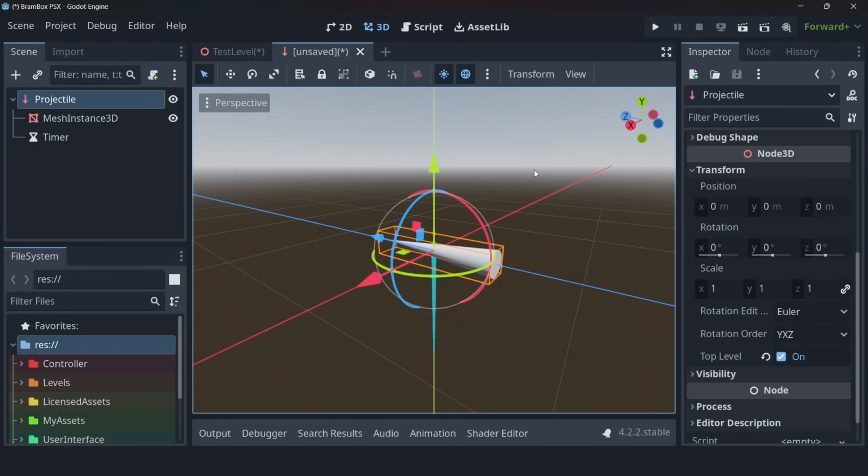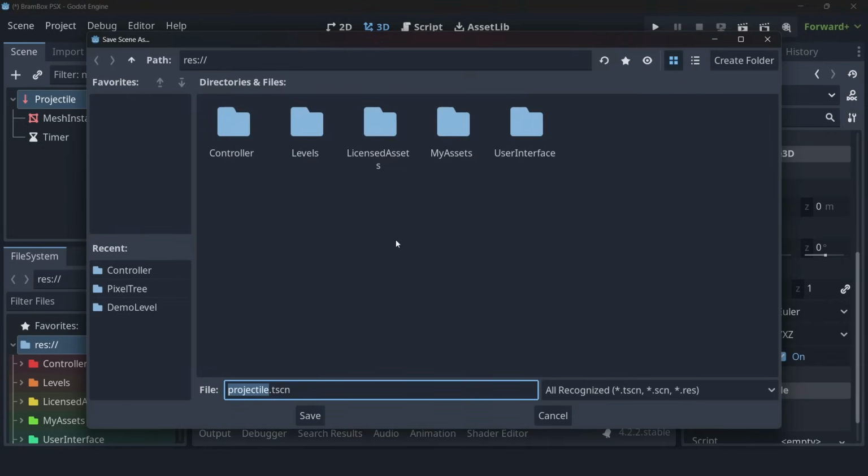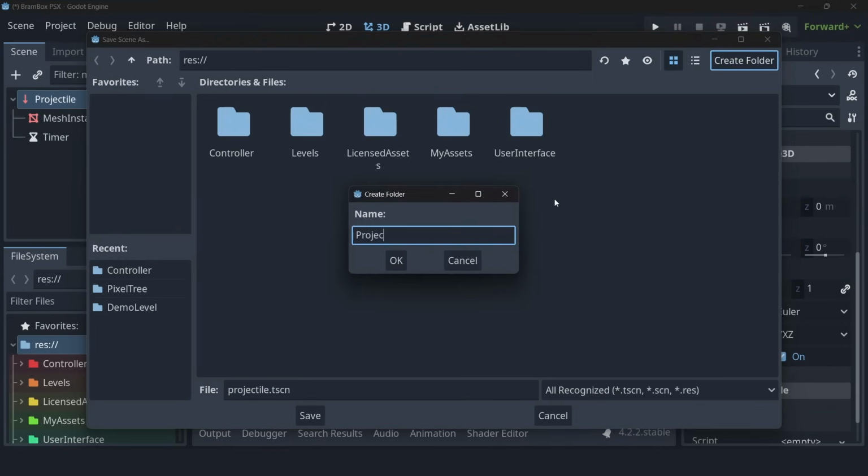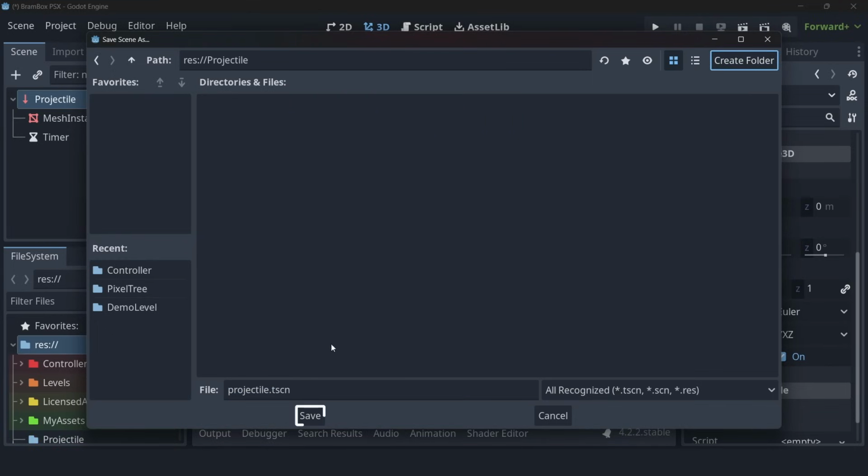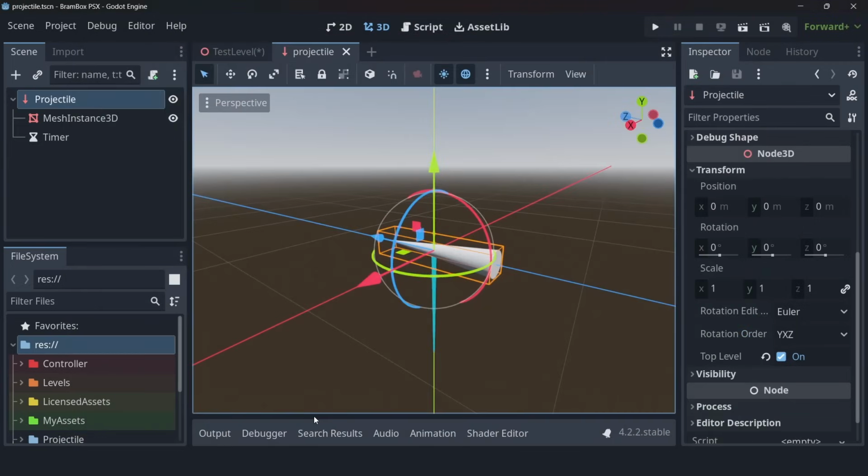So now this is all done, I'm going to go ahead and save this scene. So I'm going to hit Control and S, and I'm going to find an appropriate place to put my projectile. I'm going to just create a new folder for all my projectile stuff. So I'm going to create a folder in my root node. I'm going to call it Projectile, hit Enter, and I'm going to save projectile.tscn in here.